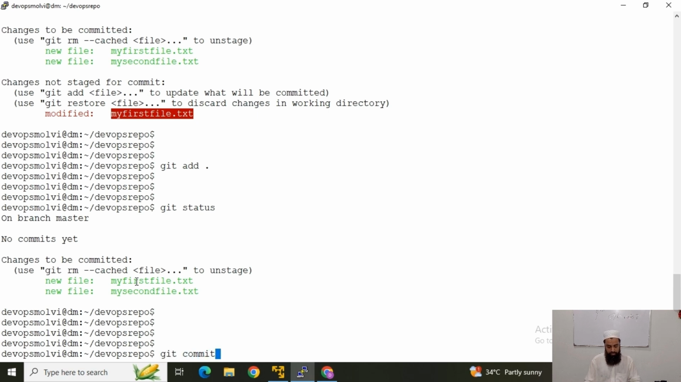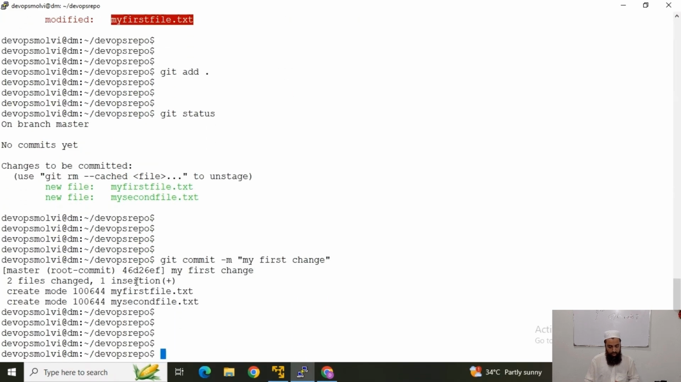So git commit and -m, which is message. -m stands for message, my first change. For instance, this is the message, and now you can see that the output says that there are two files created in this commit. Okay, this file, the second file, two files have been changed. Two files were created and there was an insertion, I mean there was something added in one file.